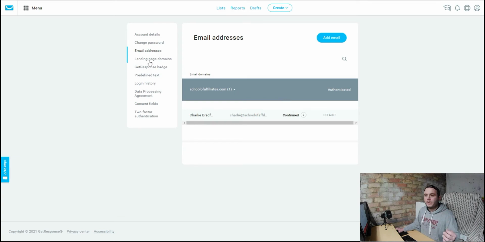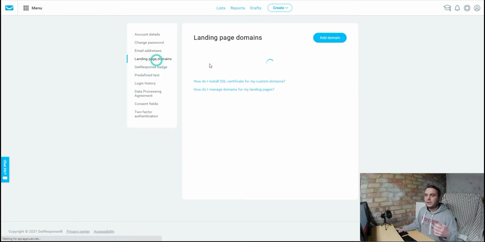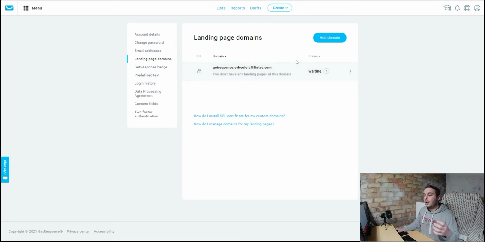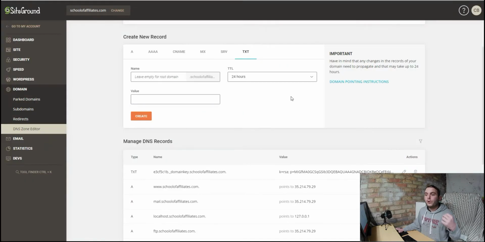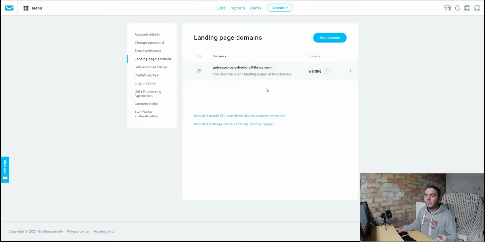So you can go and set up your landing page domains inside here, and all you're going to do is add a custom domain. If you've got an actual domain you're going to use just for GetResponse, you can use www.schoolofaffiliates.com. But if you're using that for other things, then you're going to want to set up a subdomain like I've done here, getresponse.schoolofaffiliates.com. This is just for an example. You can see this is waiting here because I haven't set up the DNS settings. What you have to do there is set up a CNAME record, but I'm not going to go into that because we'll see that when we get inside the landing page builder, because you can do it in there as well.